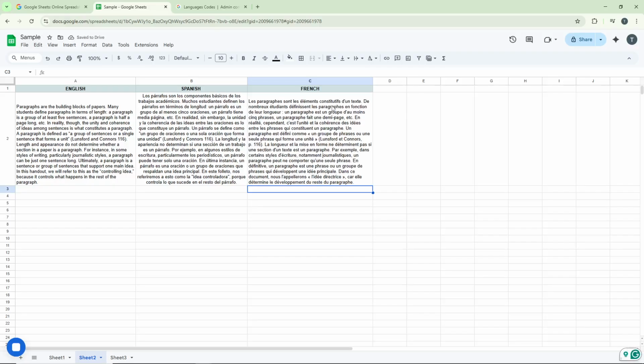The beauty of this formula is that you can now drag it down to apply the same translation to multiple rows of data, making it perfect for large data sets. You've just set up automatic translations in Google Sheets, which can be a game changer for international projects or multilingual content management.